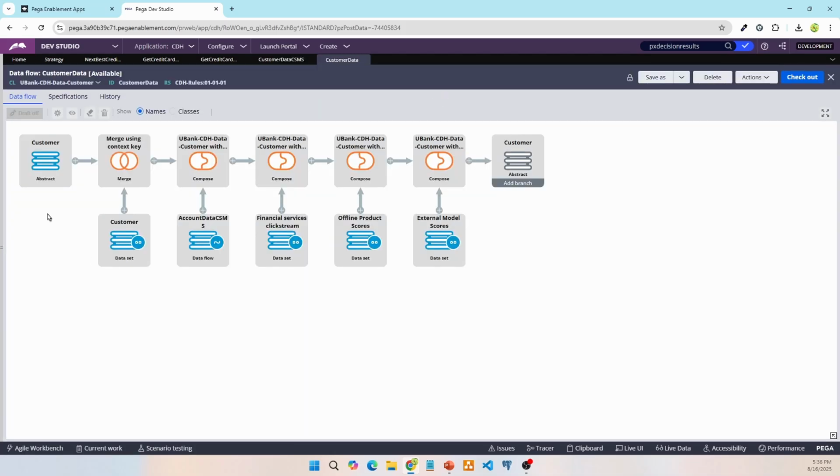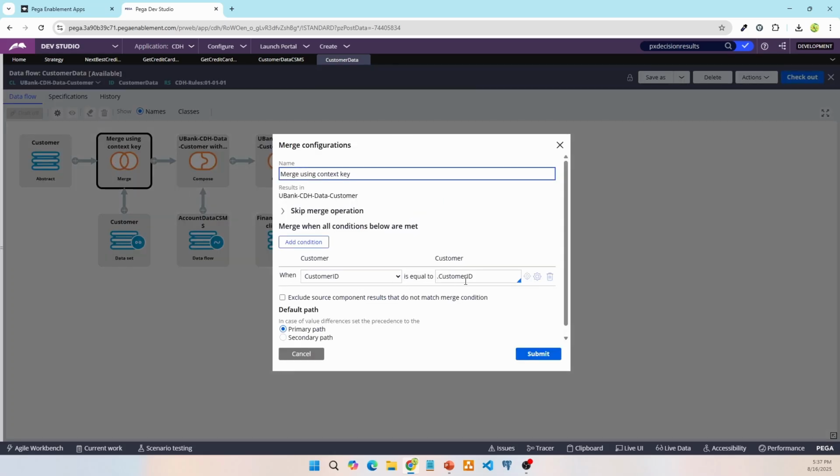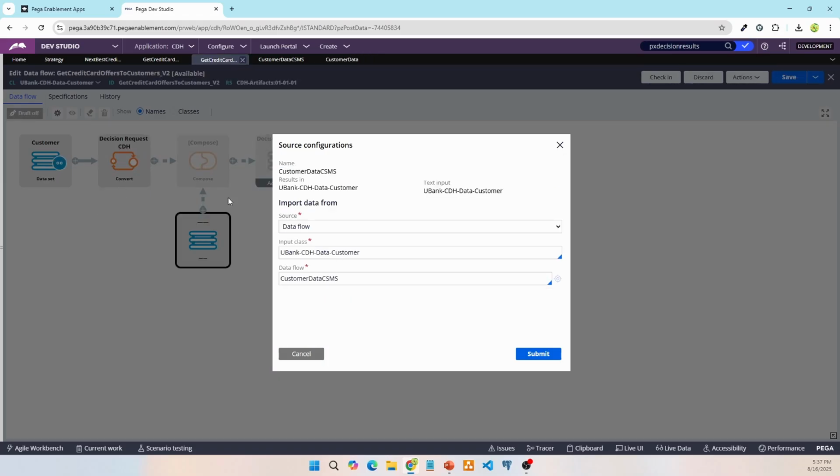So as you can see, the source of this is abstract. Okay, that means it is a single case data flow. We can call it as, correct. And here we have merge shape, and here we have a data set, right? This data set is again the customer data set which we are using. So here we are merging with customer ID is equal to customer ID. So what does it mean?